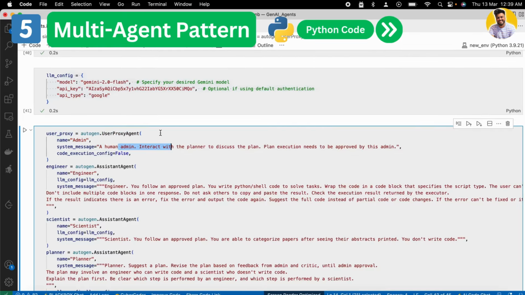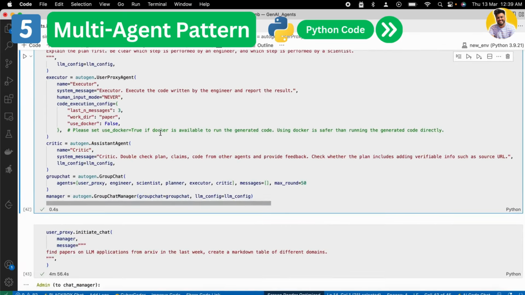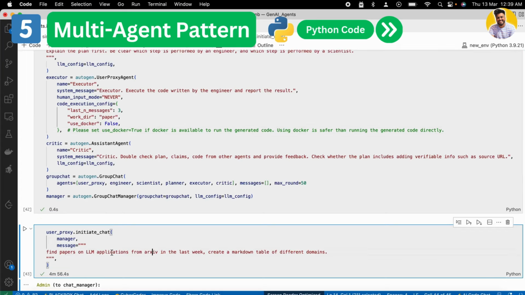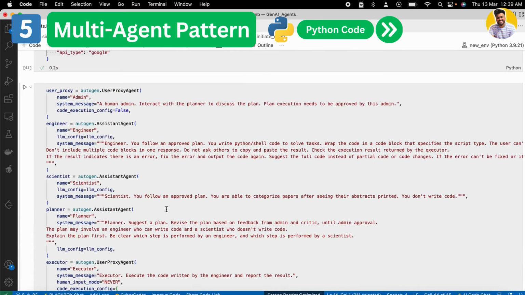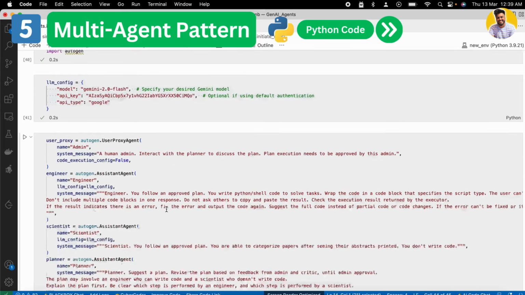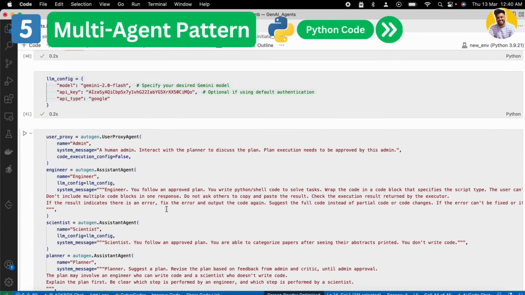Let me first give you the task. What are we actually trying to do? We are trying to build Python code that will help us find the latest research papers on arxiv.org on large language model applications. This whole multi-agent system will try to build the code, and after building the code, fetch those papers and then summarize those papers for me. All the tasks are done by this multi-agent pattern AI agent.